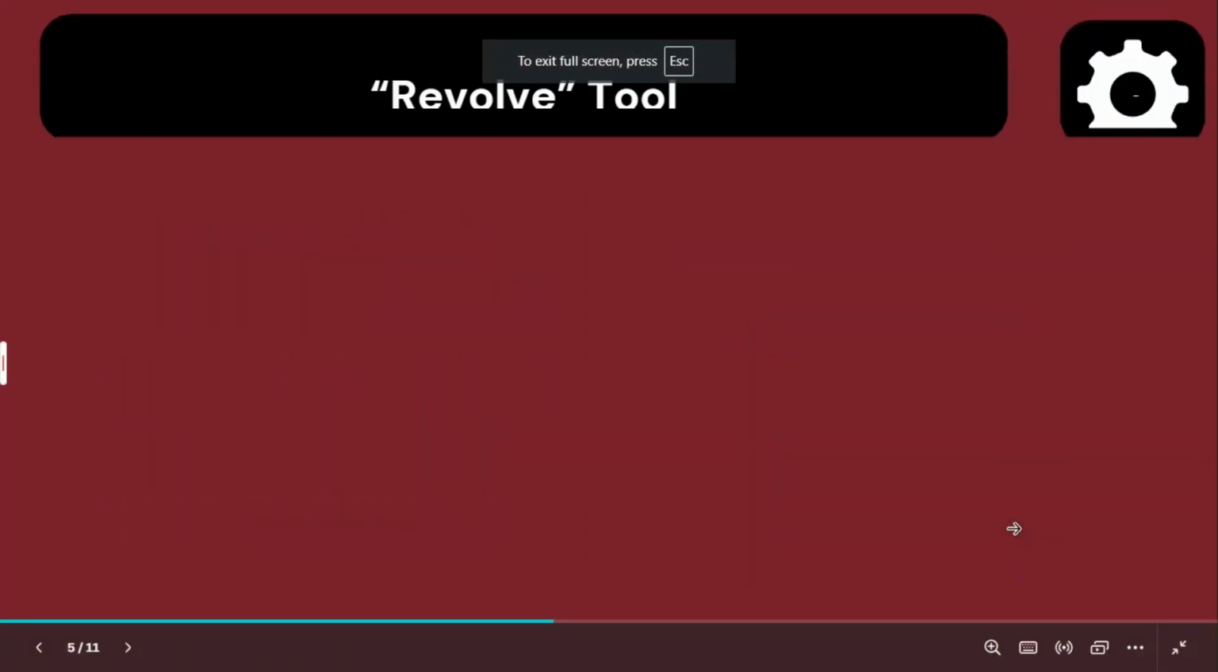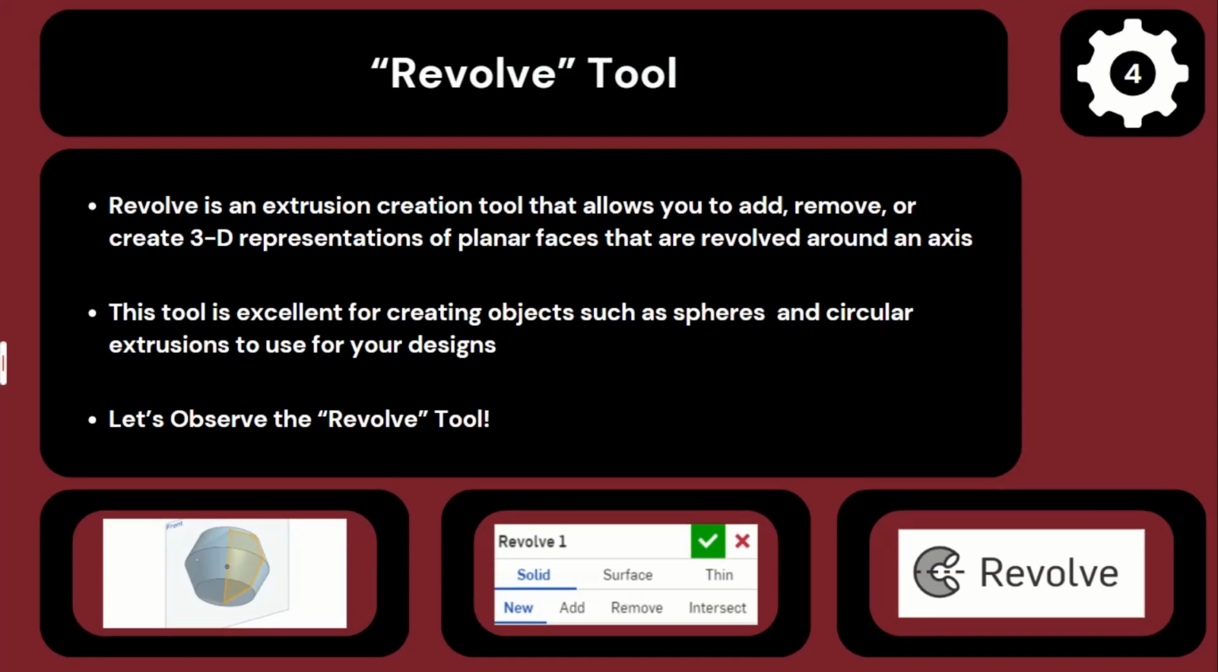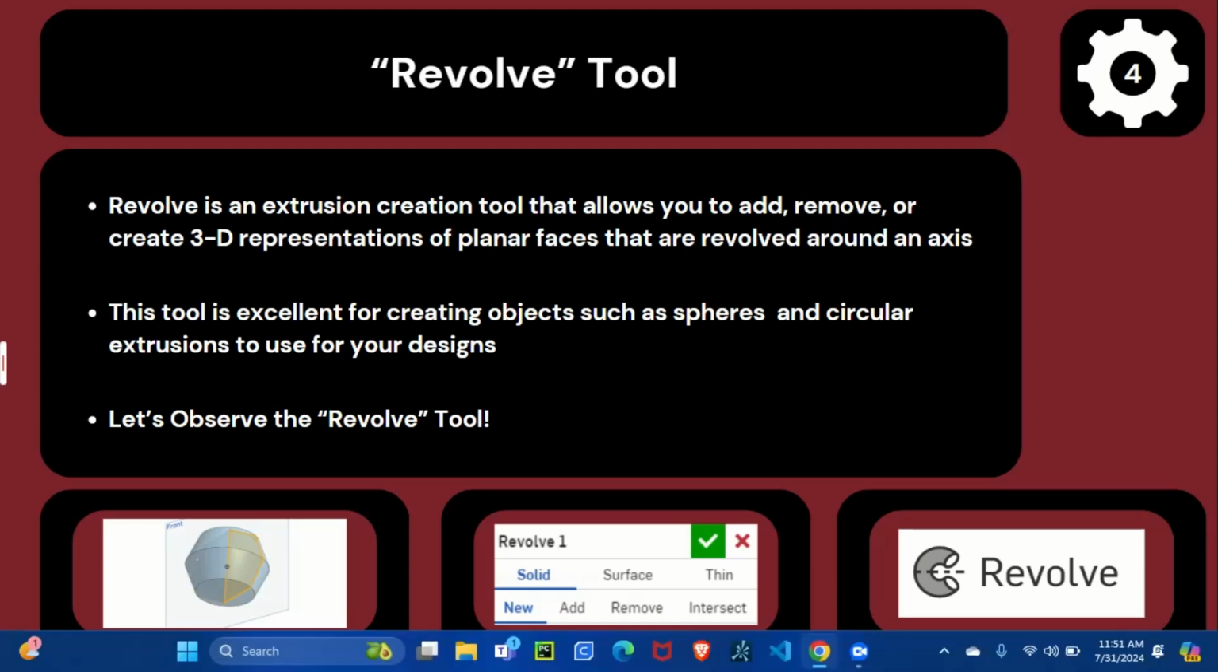Let's move on. So next we have the revolve tool. The revolve tool is an extrusion creation tool that allows you to add or remove or create 3D representations from planar faces around an axis. This tool is excellent for creating objects such as spheres and circular extrusions for your designs. Let's observe this tool.